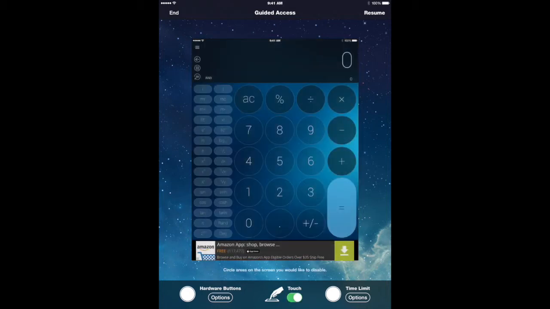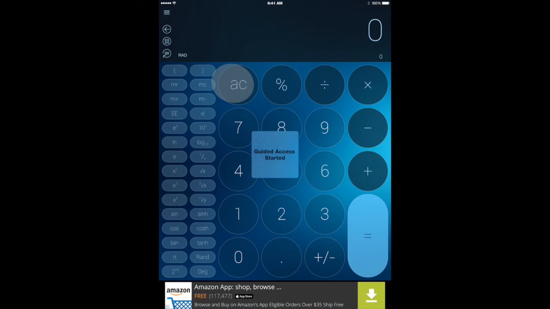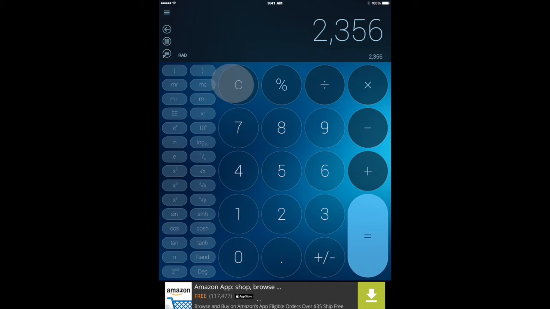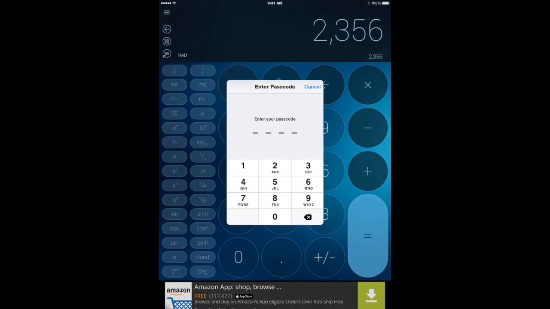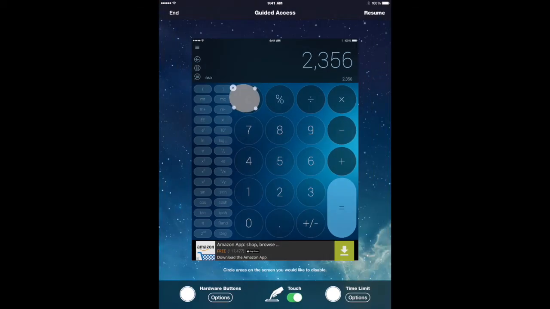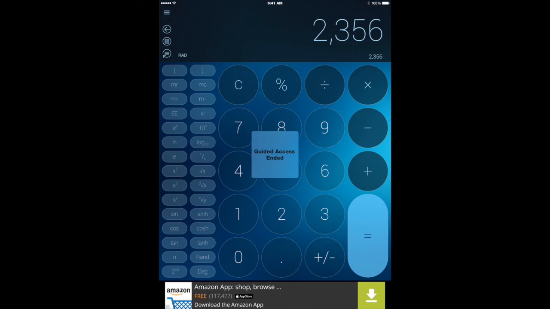Last but not least, if you draw on the app screen, for example, circling AC, I can block off that part of the screen. Now, if I tried to do something and maybe erase it, I am unable to tap that part of the screen. To turn it off, triple click, type in your passcode, and push end. You'll know it's ended when a small message appears letting you know that guided access has ended.